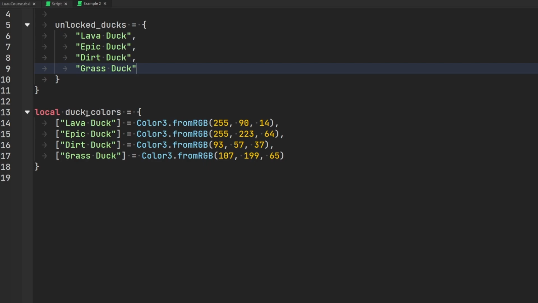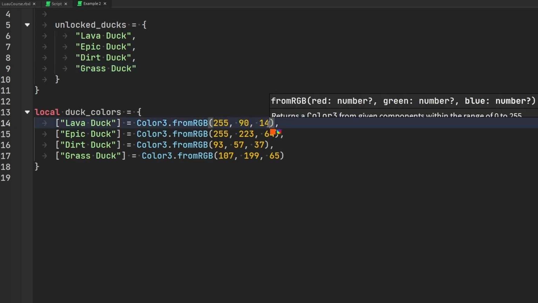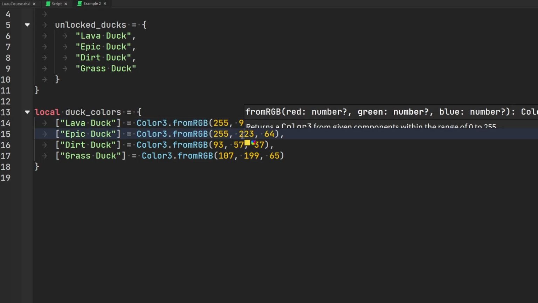We also have this dictionary table right here called duck colors, and it has a list of different colors that the ducks have. So Luau has this class called Color3, and it has a function called fromRGB, which takes in 3 numbers from 0 to 255 to define the color. The red color, the green color, and the blue color. If you click on these, you can see all the different colors that it currently has.